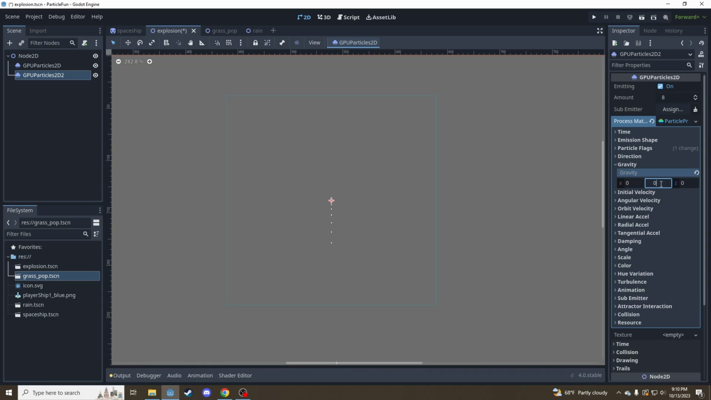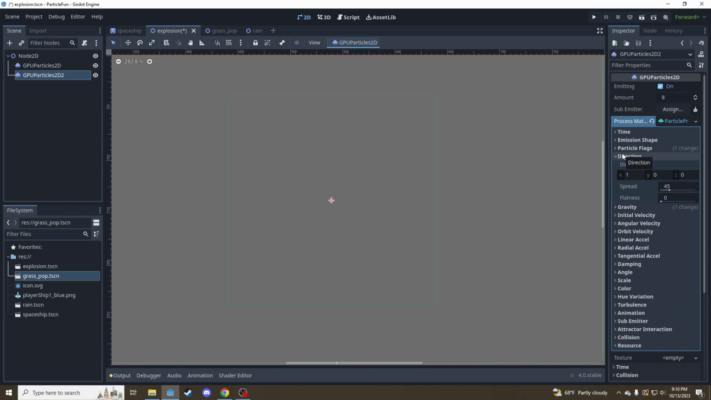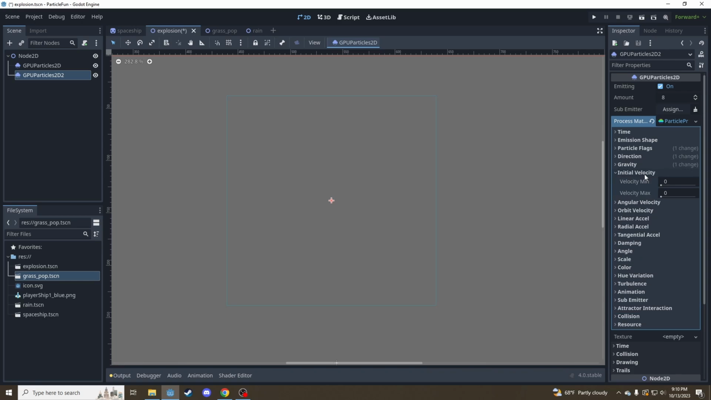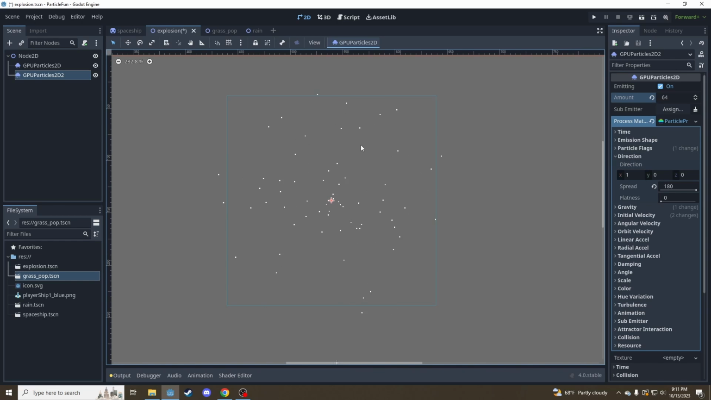As always, the first thing I like to do is zero out the gravity and just mess with the stuff ourselves. Like the direction, for example, we want it to go 180 degrees. Actually, we can't see that because there's no initial velocity. So for initial velocity, let's give it 96 to be properly shooting out. And we can even give it a bit of variation, say between 96 and 128. That's not very many particles though, so let's bump this up to an amount of 64. Now you can see the direction is spattering them all about.